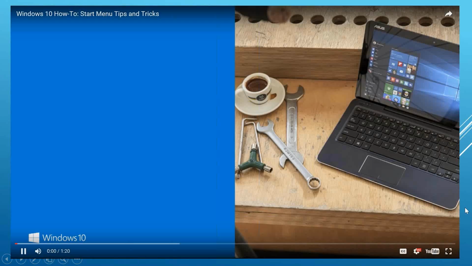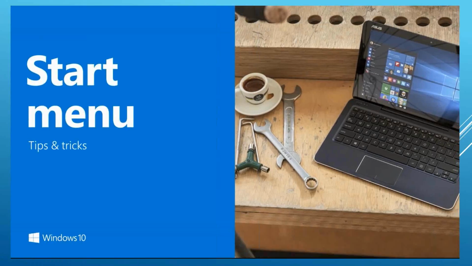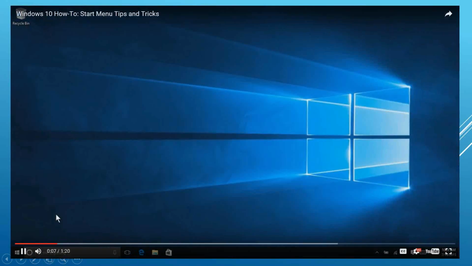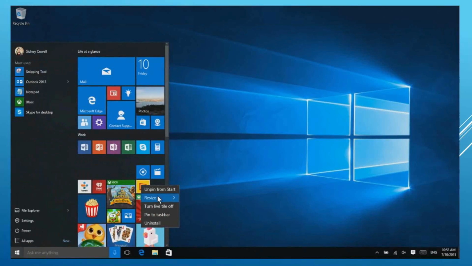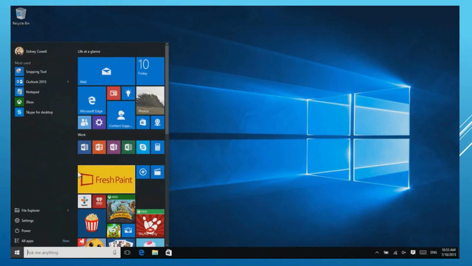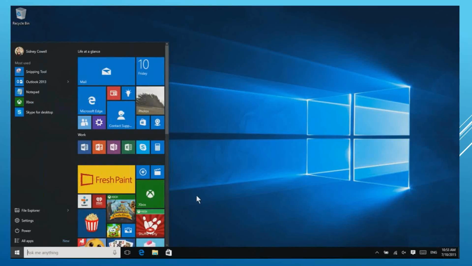So I'll show you some of the things they're going to talk about. So here we're going to click on the Start menu, and we're going to resize the tile so we can make them small, medium, or large. Just by right-clicking on that. We can move them wherever we want. We can drag something from our most commonly used, put a tile right there on the side.